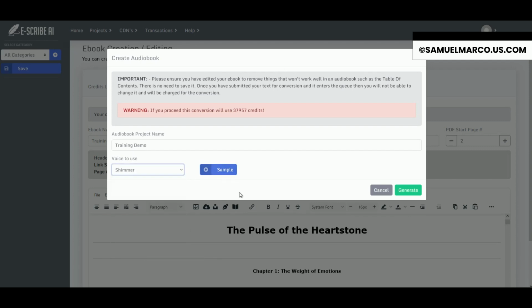But one of my favorites is Shimmer. "Welcome. I'm here to help you with anything you need." That suits a fantasy book quite well.